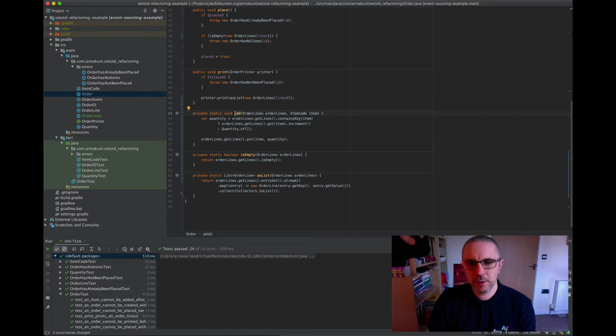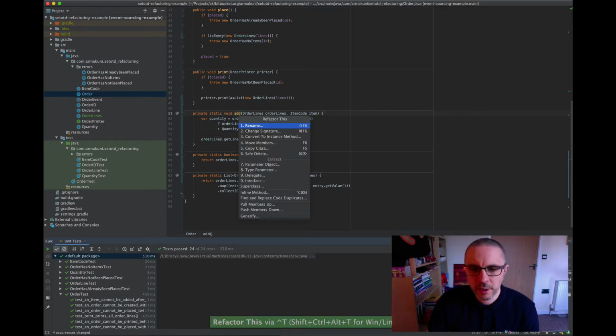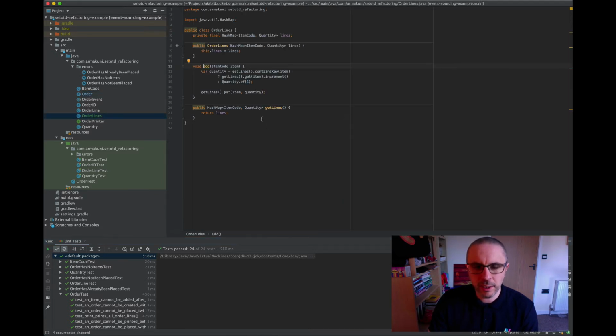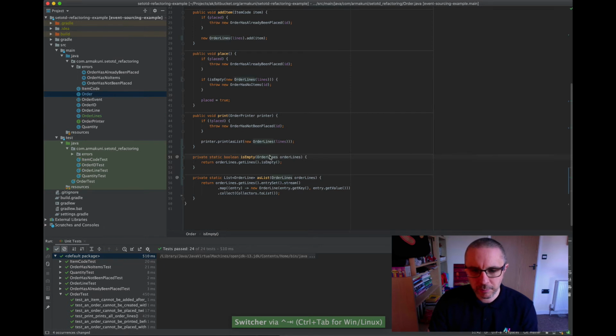Now, because we've added this parameter object, we'll get a new option when we do this. So here we've got convert to instance method, and now it's going to give me the option to say where I want this instance method to exist. And here I can now say that I want it to go onto order lines. So let's do it there. Let's do it for isEmpty as well.